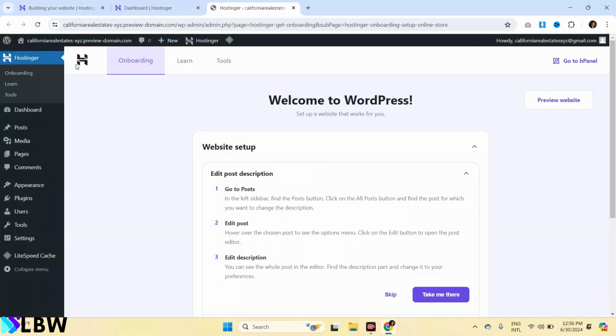See, we are in the WordPress dashboard, but the domain looks a little bit awkward. It shows a California real estate XYZ preview domain, because DNS takes up to 24 hours to propagate, so you will understand about it. It will be okay in 24 hours or a few hours.